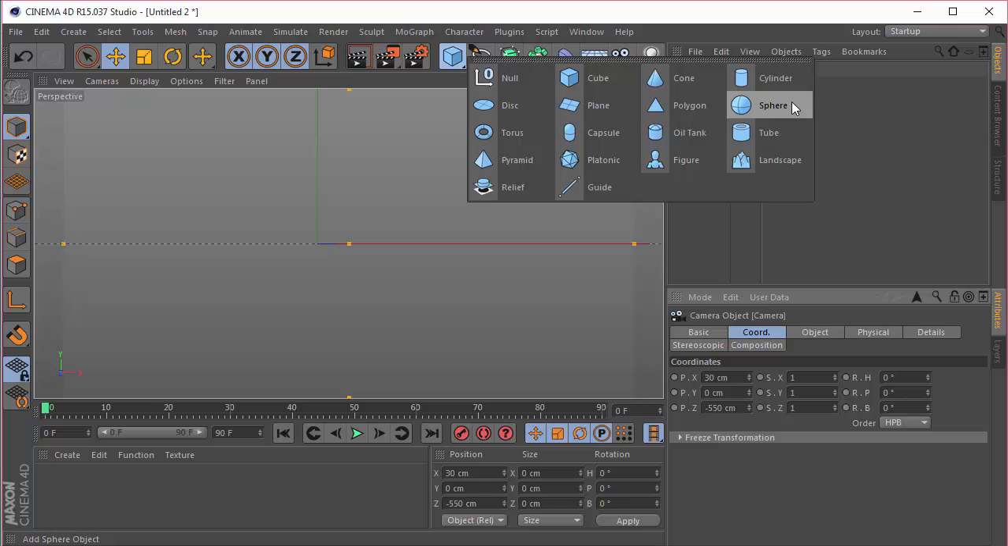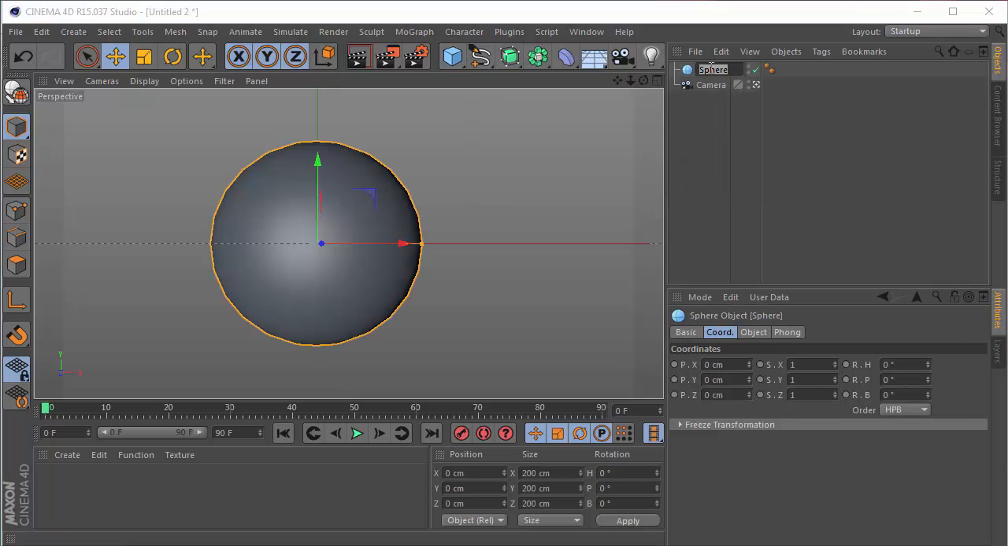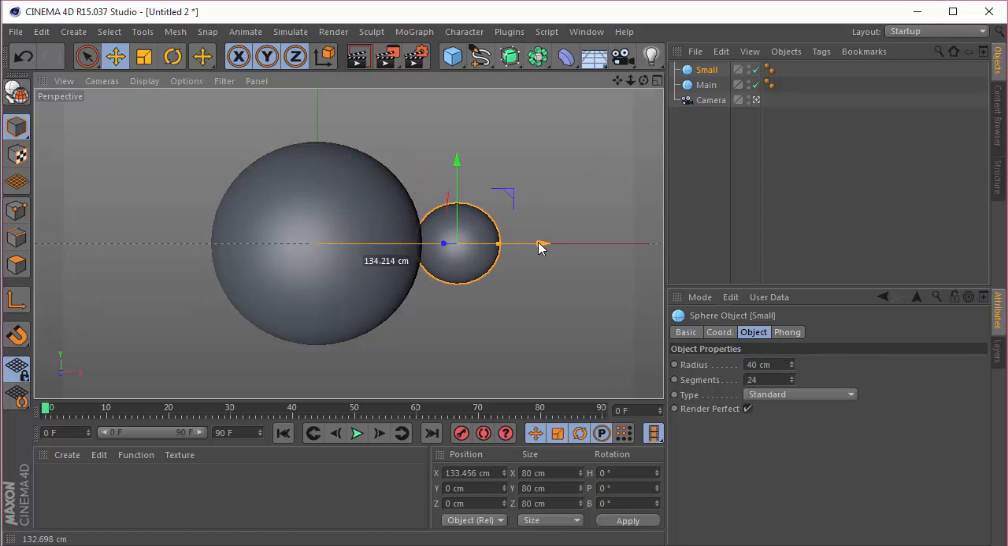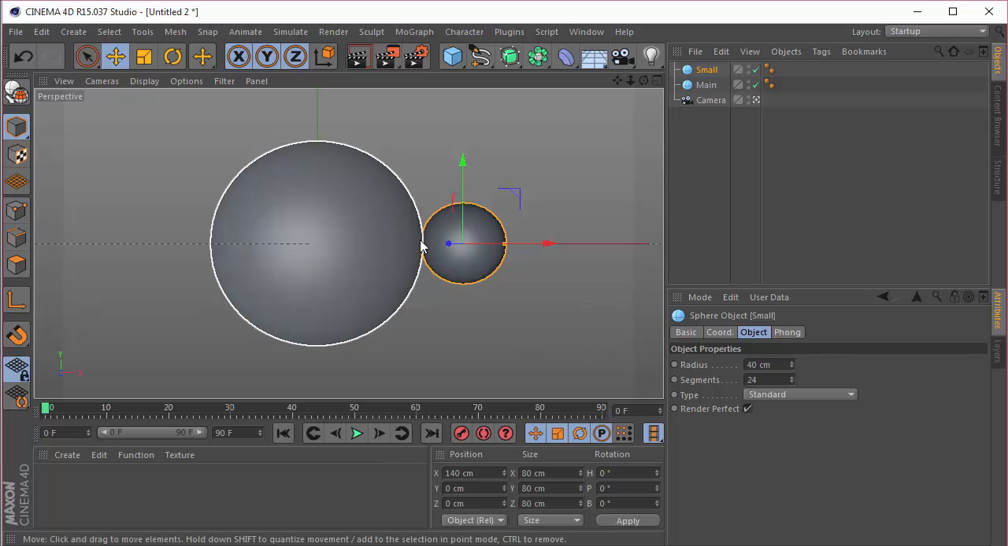Let's start off. The first thing is I'm going to make a new sphere and call this main sphere, then duplicate the sphere and name the other one small sphere. In the main sphere, I'm going to go to the object tab. The radius remains the same, and I'm going to set the segments to 60. For the small one, I'm going to set the radius to 40. I'm going to drag it over to the side and set that to 140, so it is just touching it.